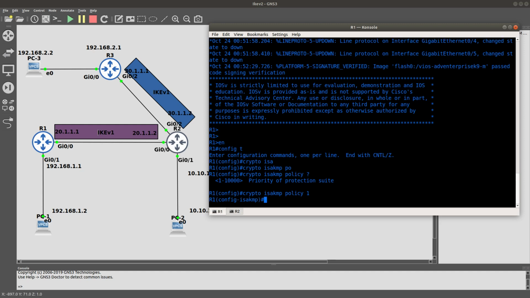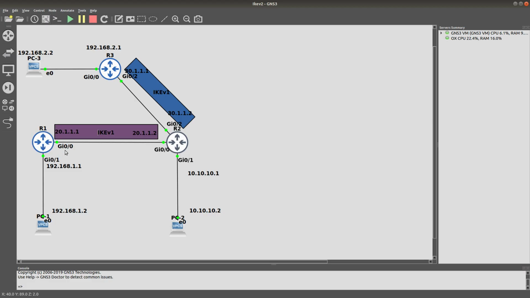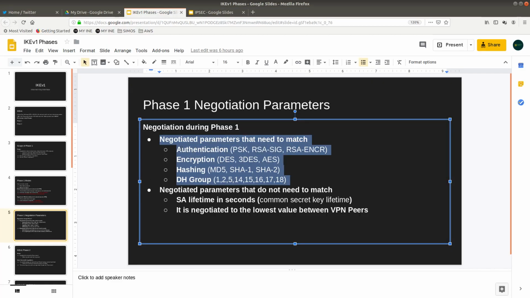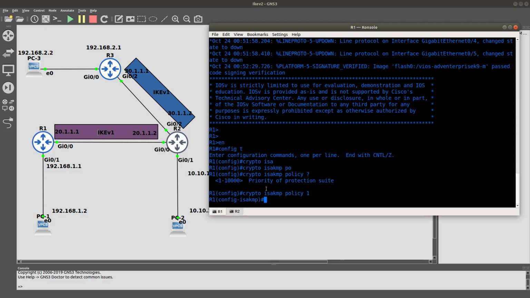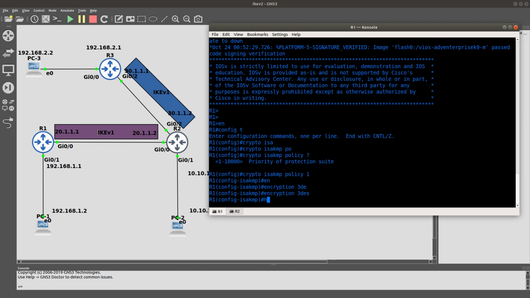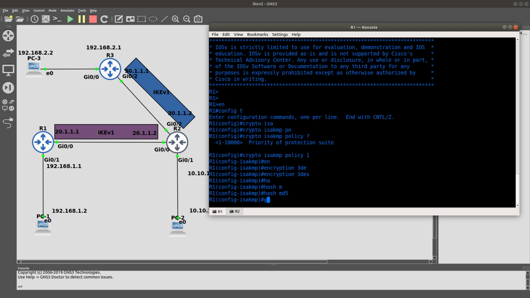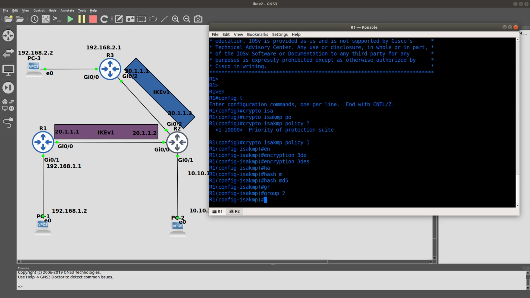Here, what we need to do is negotiate the parameters, so they need to match between the two endpoints. Between router 1 and router 2, they need to match these parameters that we're going to configure now in the policy. We need to configure the way we're going to authenticate, the encryption method we're going to use, the hashing, and the Diffie-Hellman group number. For encryption, we are going to use 3DES. For hashing, we're going to use MD5. And for the group number, we're going to use Diffie-Hellman group number 2.